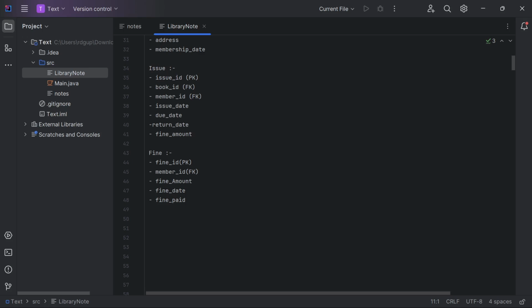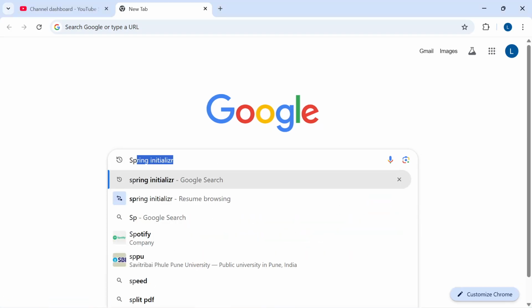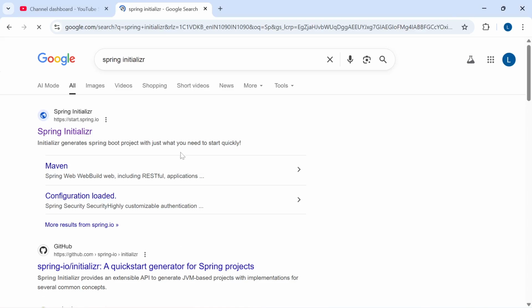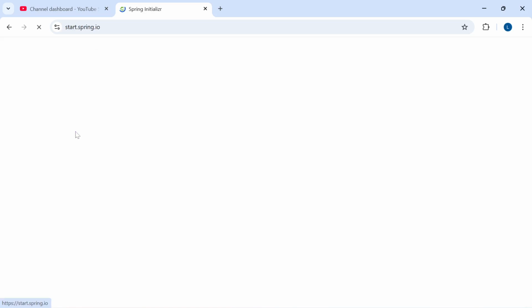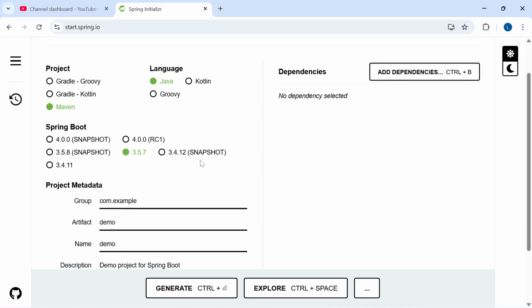First, we need to set up our project. Just move to Google Chrome and search for Spring Initializr, and click on start.spring.io, and the UI will open like this. In the project section, we have chosen Maven. By default, we have chosen Java and Spring Boot, and the default version is 3.5.7, which is the stable version as of now.